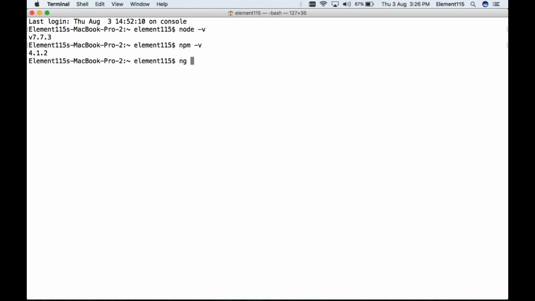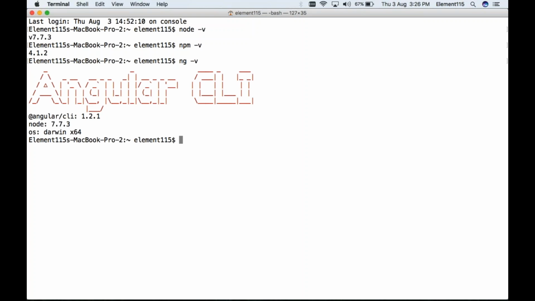If I check the Angular CLI version that I'm using, I use ng -v to check. It takes a bit of time. See, that is Angular CLI version 1.2.1, and it is running on node 7.7.3. That's the information we get.